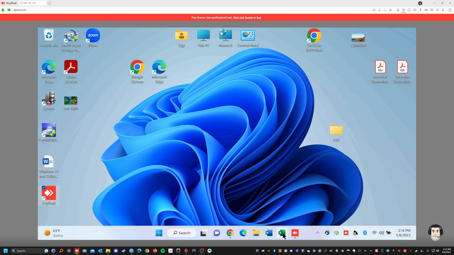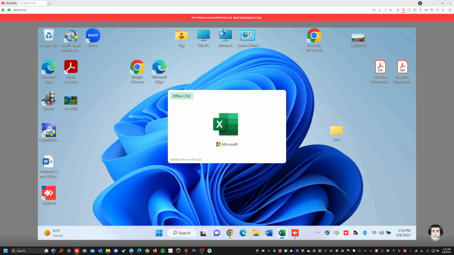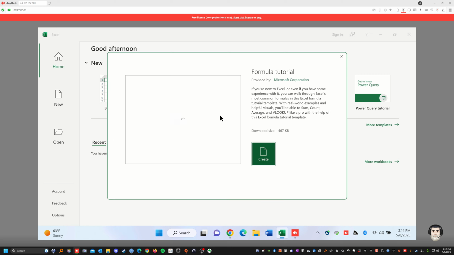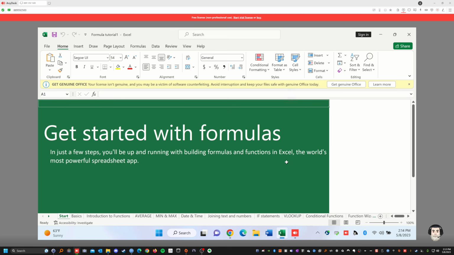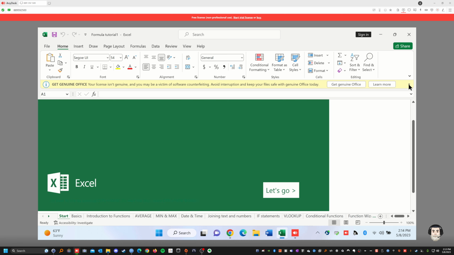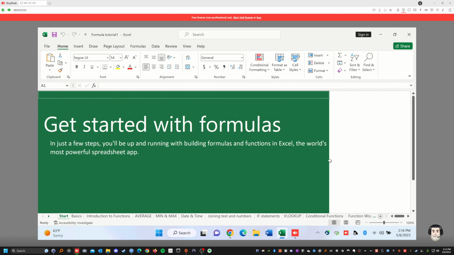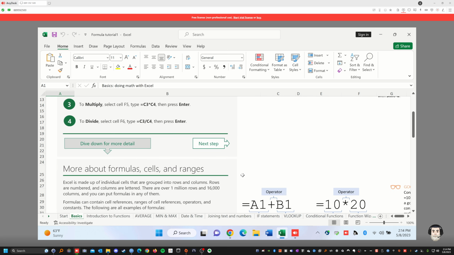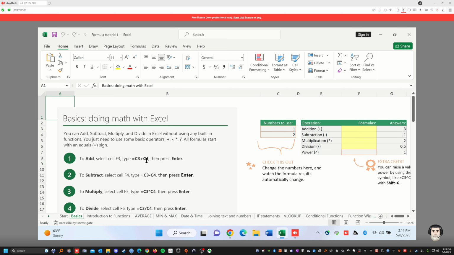The next one here is called Excel. This is going to take a little bit longer, but they tell you how to do tutorials for formulas. Let me close this out. Let's go. Get started with formulas. See, they tell you how to do it. One plus one, C3 plus C4, then enter. It'll add them up, whatever you put in.